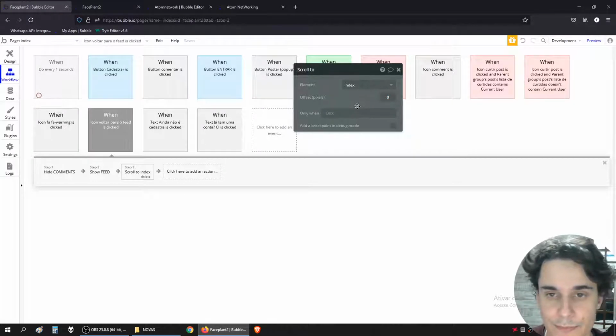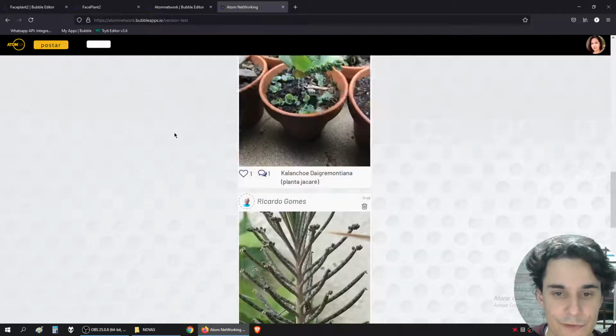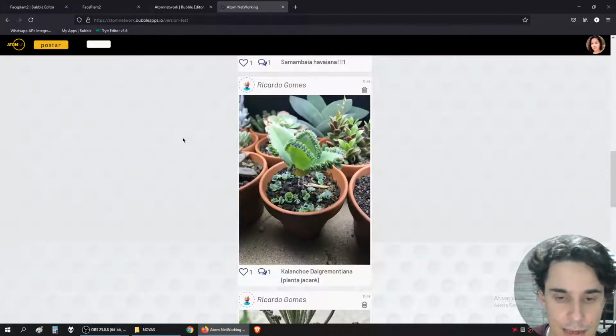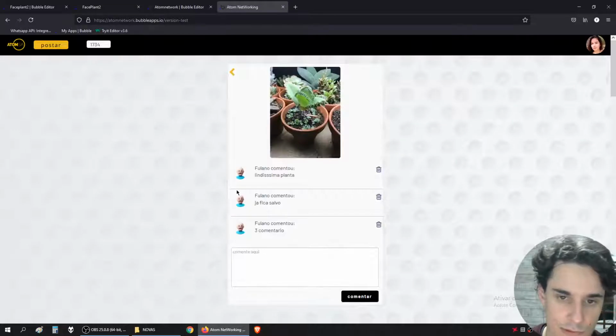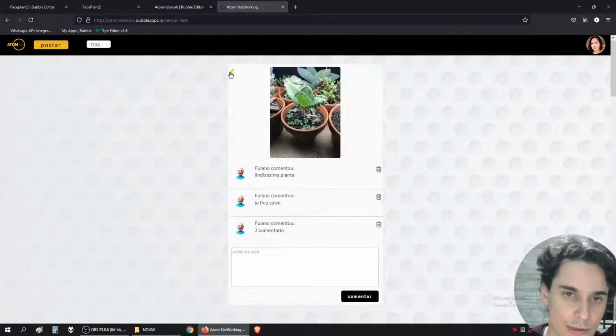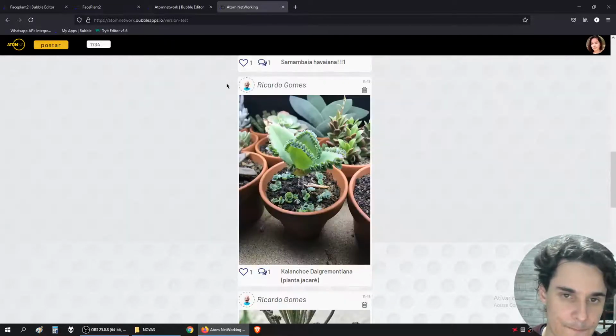So that's a problem. So for example, this is another app I already made. I scroll to the top, and when we press to go back, it restores the position. So how did I do that?